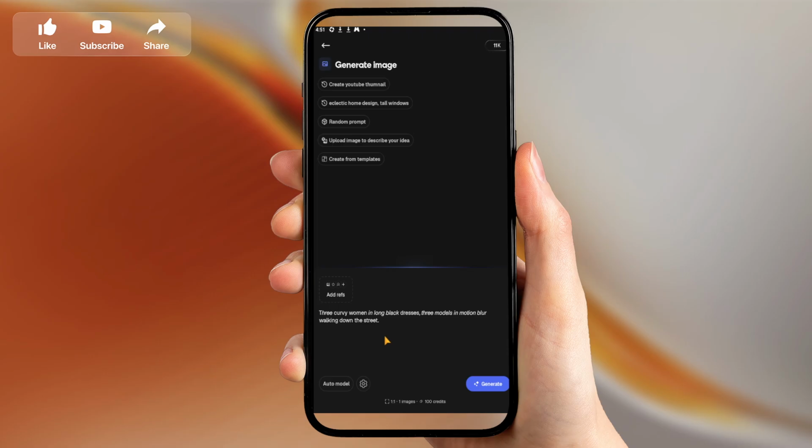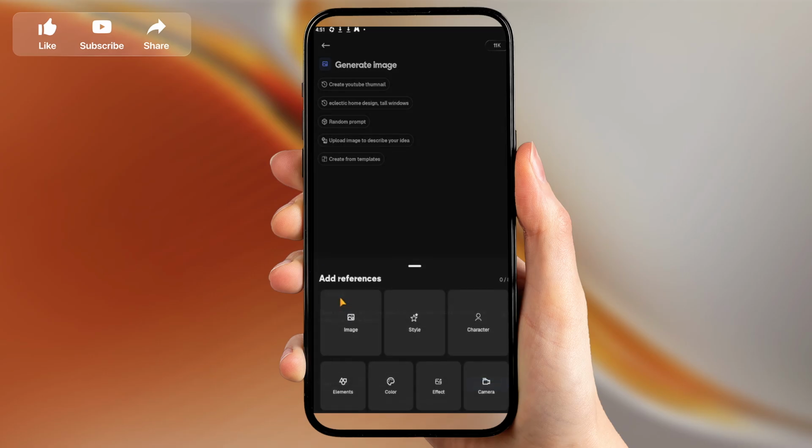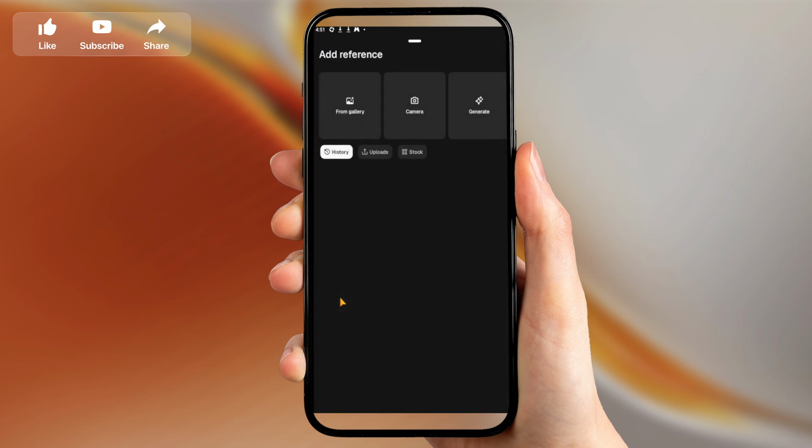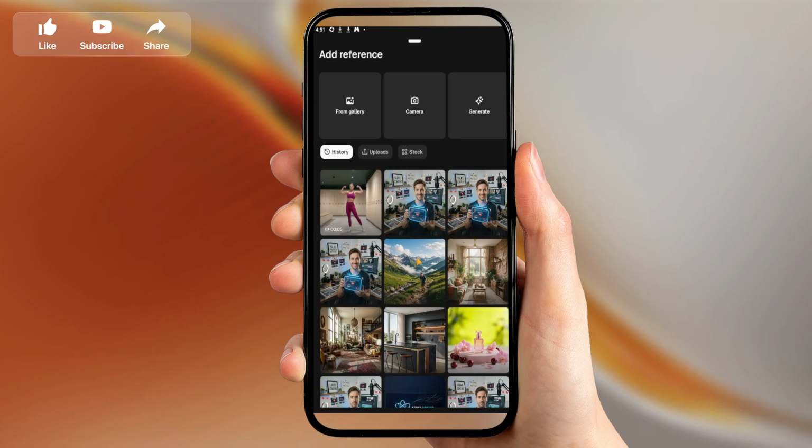If you have visuals you want the model to consider, tap to add refs. Reference images help guide style, composition, or character consistency. Choose images you have permission to use and make sure they're clear and relevant to what you want.